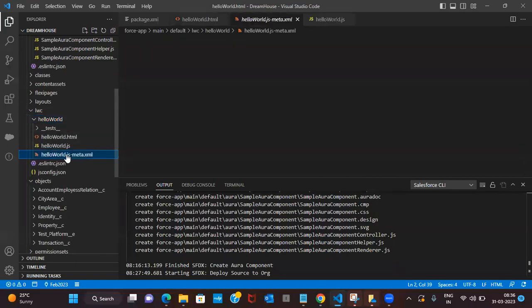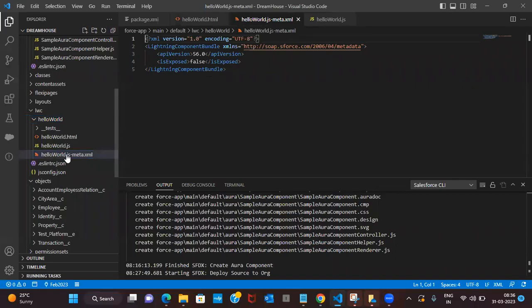The meta file is the one which decides where you can see and where you can use your components. So inside your meta file, you have to declare targets. There is a targets tag, guys. Inside this, you have to have this targets tag.